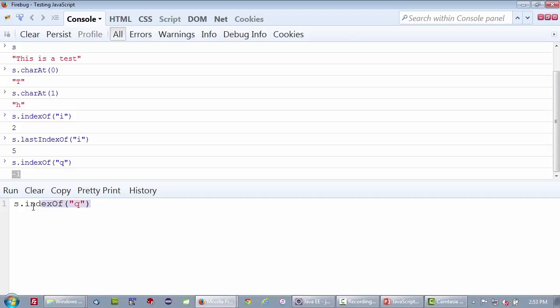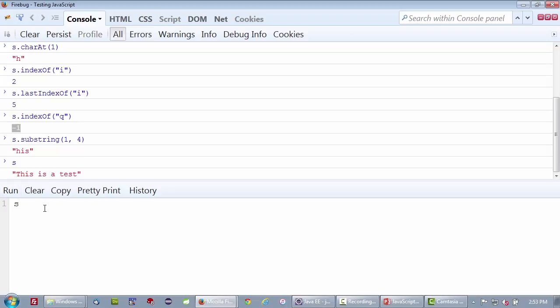I can make a substring. So s.substring starting at entry 1, ending at entry 4. And that returns his. H was entry 1, s was entry 3. It returns a substring. And notice it doesn't change the original string, just returns a new string that's a substring. So if I look at S, S is not his, S is this is a test. S.substring returned his, but it didn't modify S.